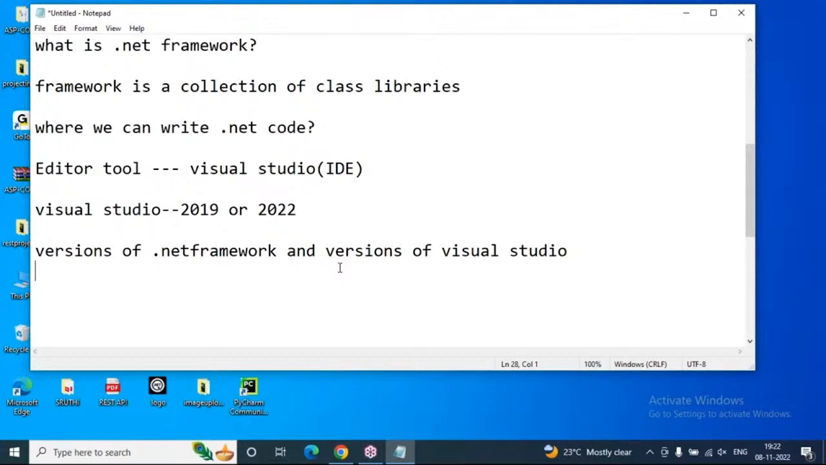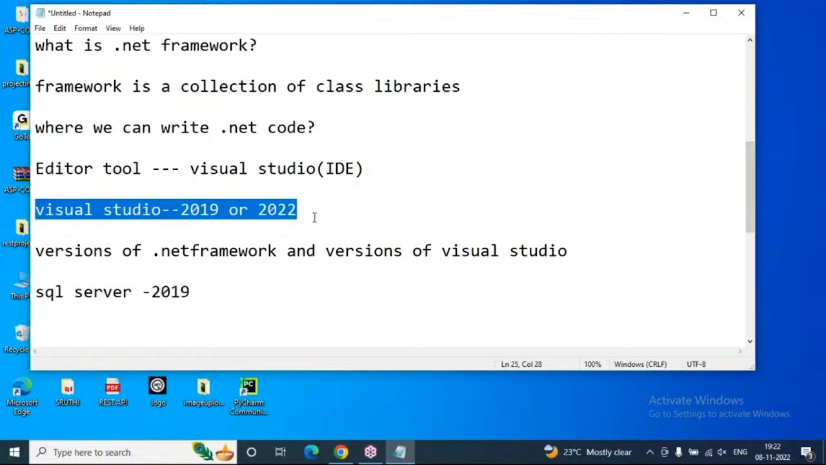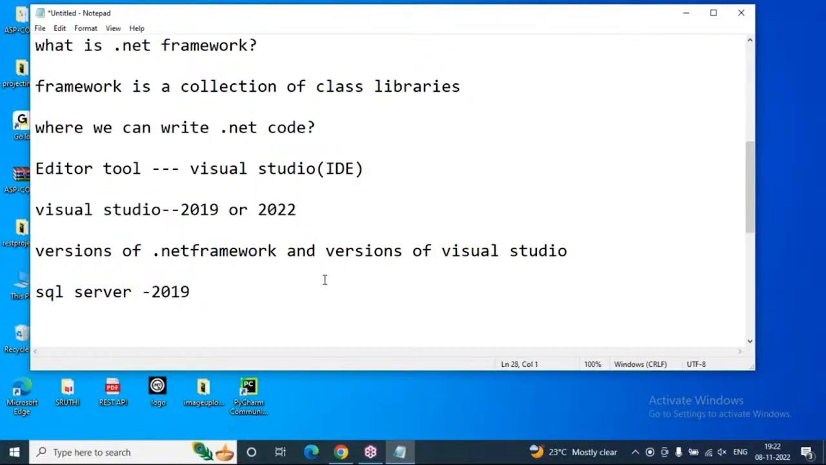But for SQL Server, I recommend SQL Server 2019 software. This is the latest version. I'm going to explain this when I start the SQL Server sessions also. So ultimately, if you want to work with .NET, you must install two software on your computer. One is SQL Server 2019. The next one is Visual Studio 2019 or 2022. With these two software, we can easily write the programming.